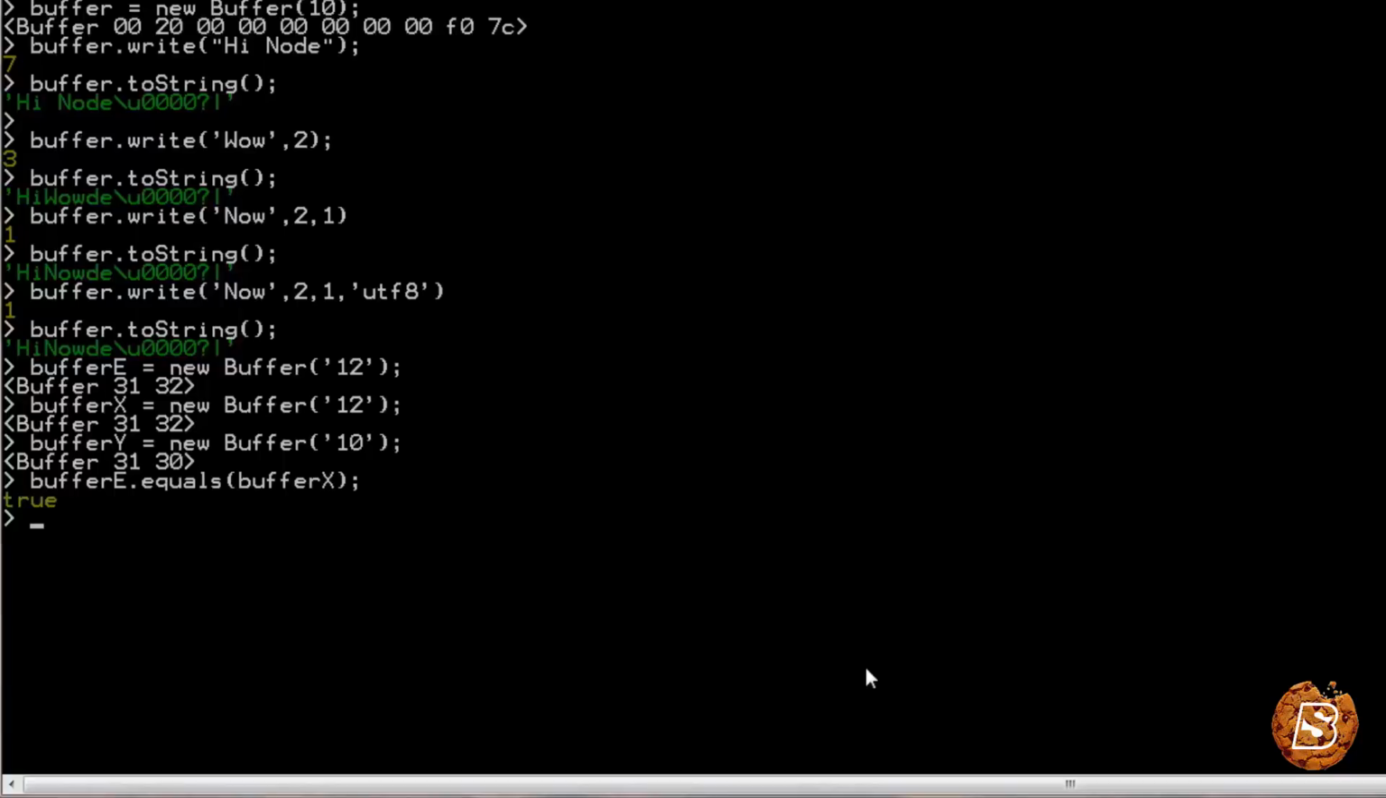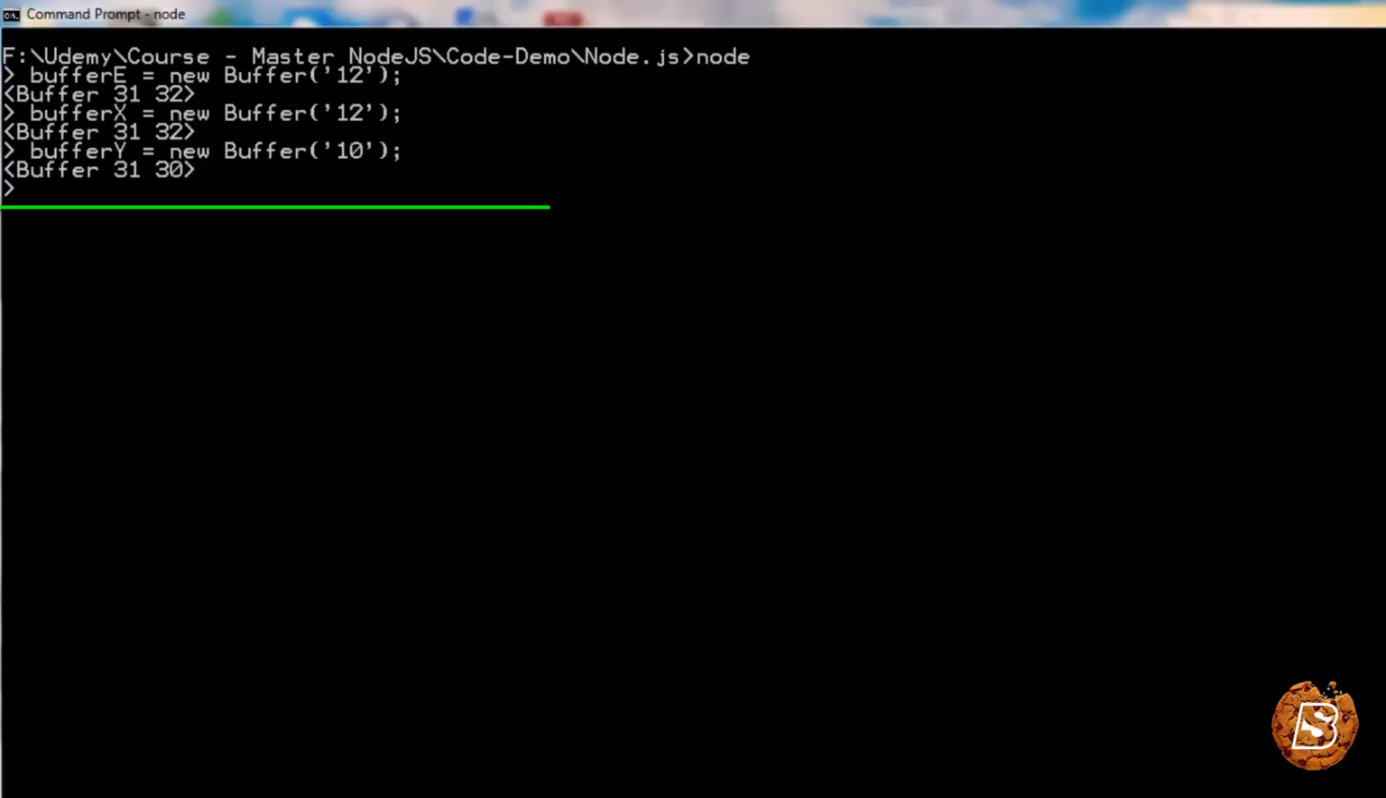Now let's go ahead and check out compare. The compare method will return an integer value. Here we are saying bufferE compare bufferY. BufferE is 12 and bufferY is 10, so obviously you'll get a value 1, which says not matching. If I change this to bufferX and then execute this line, you'll see a 0 coming up, which means that bufferE and bufferX are equal.